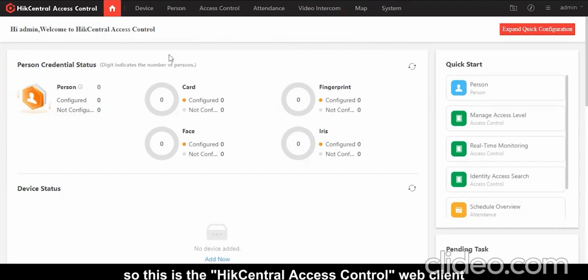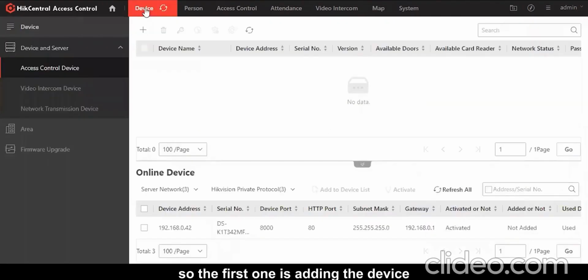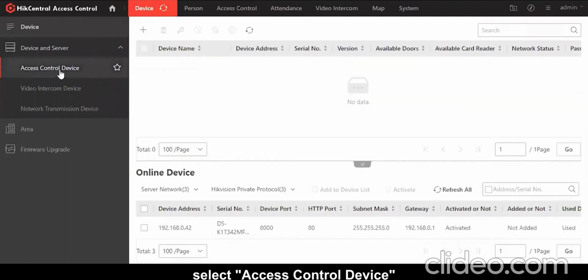So this is the Hikcentral Access Control web client. This is the home page. So to create the access control and time attendance, there are a few steps. The first one is adding the device. Click on the device and servers, select access control device.